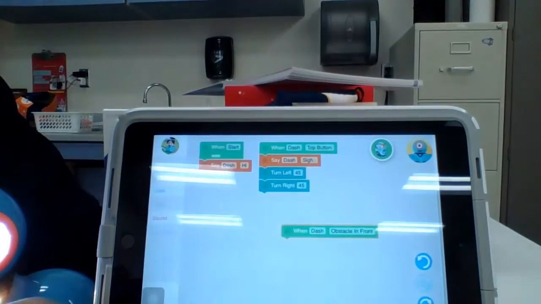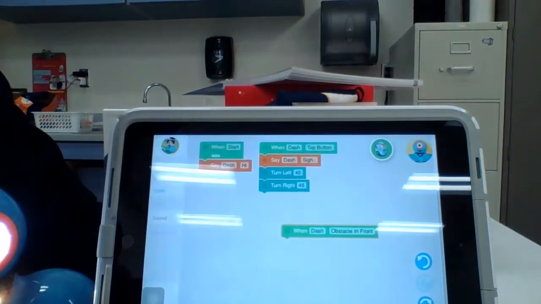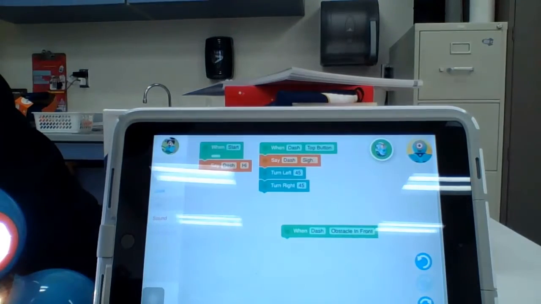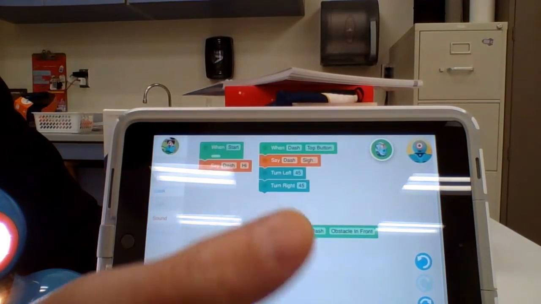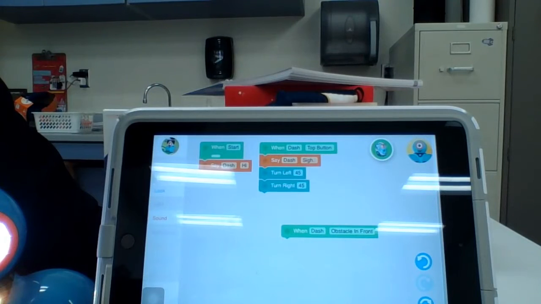And it says dash is hungry. Add blocks under when dash obstacle in front to make dash look up and down and make a sound. So here we go. When dash obstacle in front, it says. So I'm just working with this block. I would read it a second time, but I already did it, so I know what to do. So now I'm just going to break it apart.